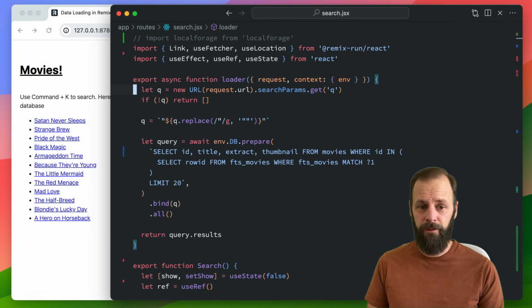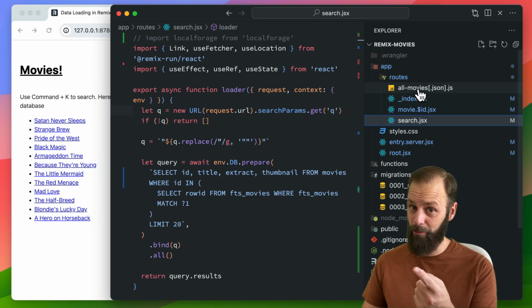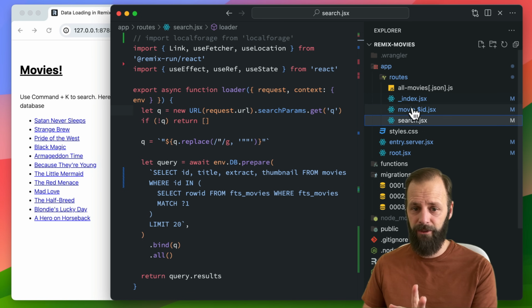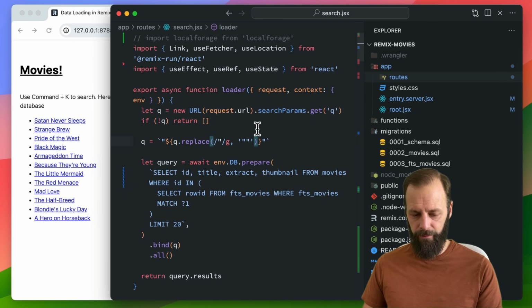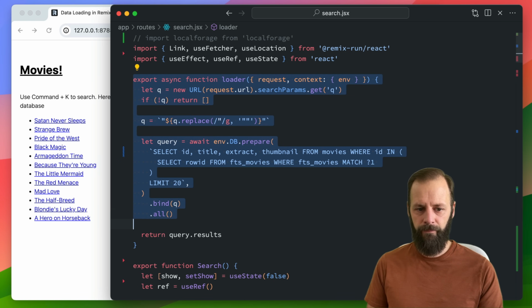Let's look at the search feature. I've actually got a route here under routes, search.jsx, and then this one, allmovies.json. So search.jsx, look at what we've got in here. We are exporting a loader.